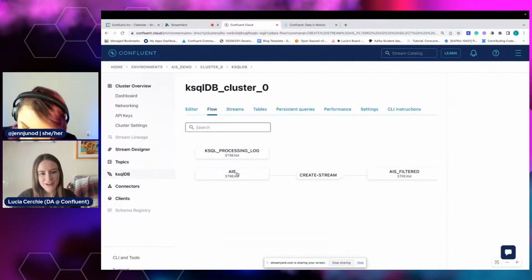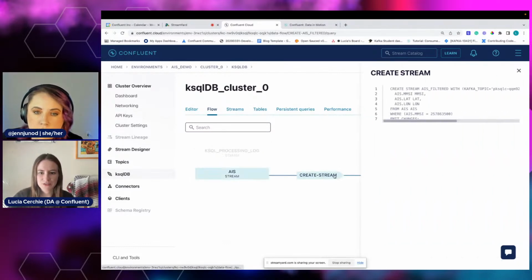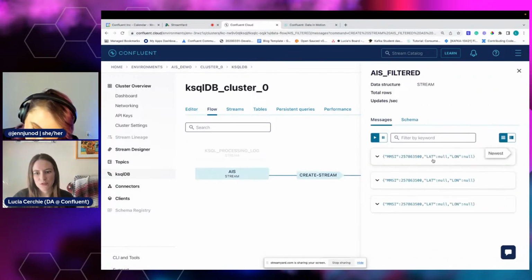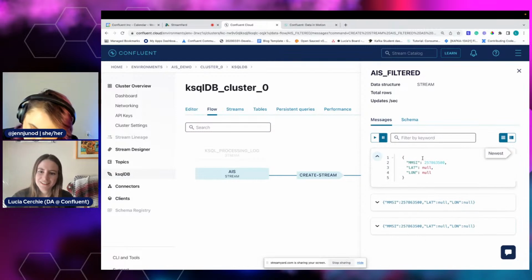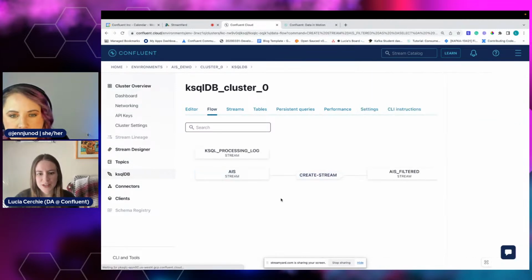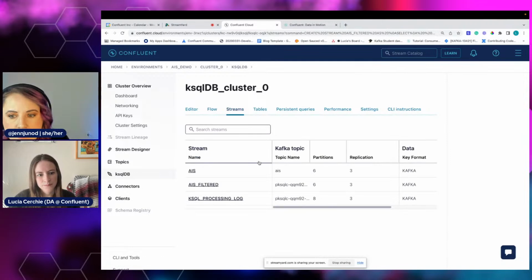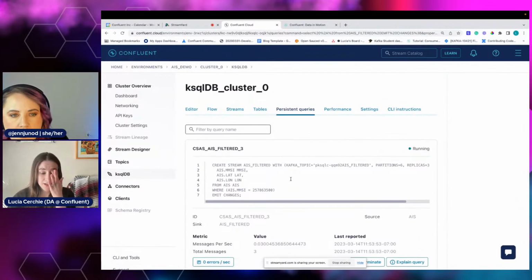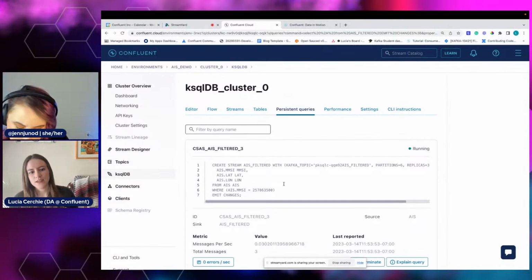Actually, I'm curious about the flow. There we go. Yeah, so you can see now that we've created that stream based on the original stream that we created here. So the filtered stream for one boat, and we can see the data coming in. Lat1 is null, it must be static. Sometimes the boats don't move, and so the lat1 is not coming in, but you can see the data coming in for that particular boat based on this stream. You could also query it to see that information too. And that's actually a persistent query because it's continuously filtering the original stream.